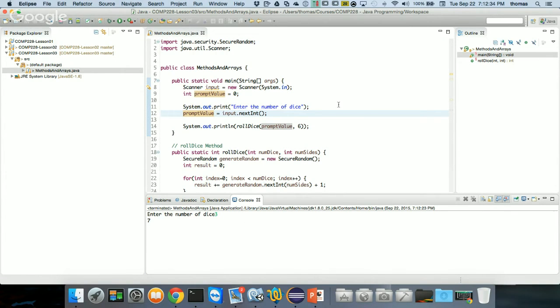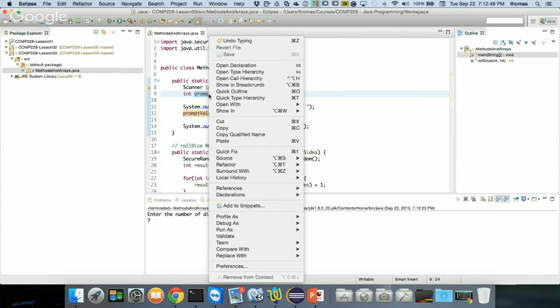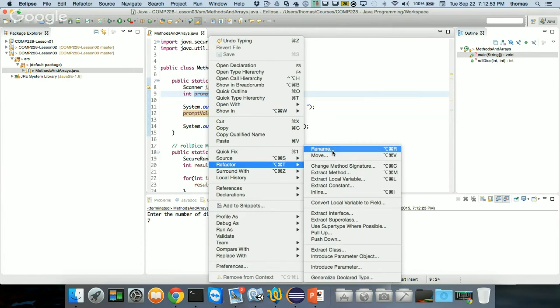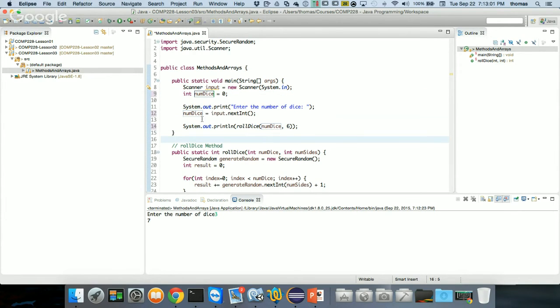As it shows here, let's add a little space there. Let's add a little colon there to make it more formatted. Enter the number of dice. And I can do the same thing, but then I've got to say num dice instead of prompt value. Let's refactor this. I'm going to right-click, click on refactor, rename, and rename this to num dice. So enter the number of dice, num dice, right? Make sense?